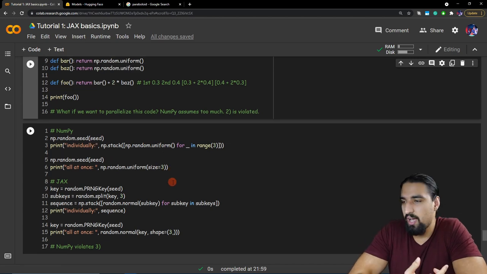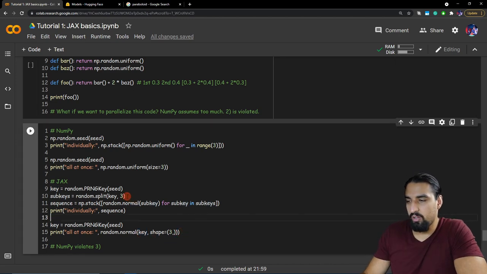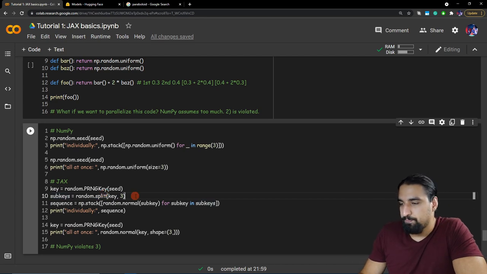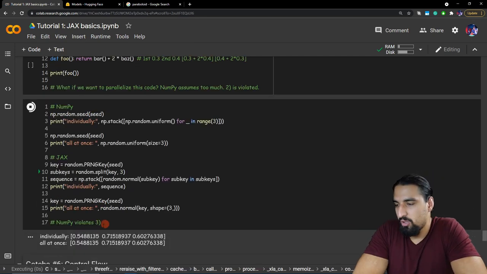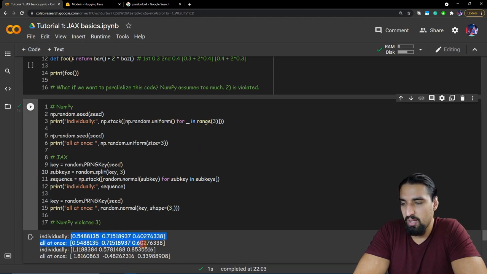On the other hand, JAX does it differently. If you generate individually, that will give you different results compared to if you generate from all the numbers at once using a specific key. Here again, you can see an example where we generate 3 subkeys using the split function, and not only 2 keys, as I previously mentioned. So let's run this function, and you can see that NumPy has the same results, whereas JAX does not have the same results.